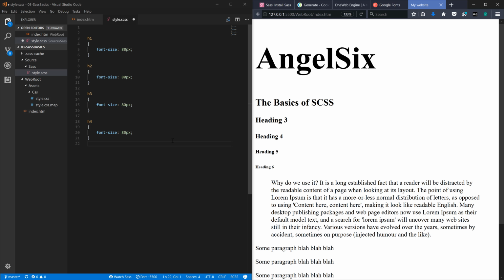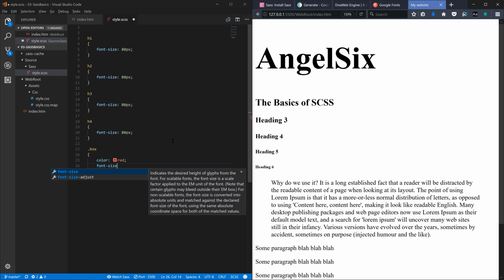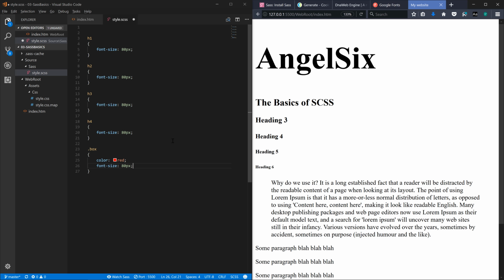So if you had headers with the same font size, and then you had, say, a box class, and that had some color of red, and then it also wanted a font size the same, you're constantly repeating yourself. There's no way to have variables, and that's what you really need when you're writing any kind of large CSS file. So the first way to do a variable is, well, the only way to do a variable is $, and then the name of your variable.